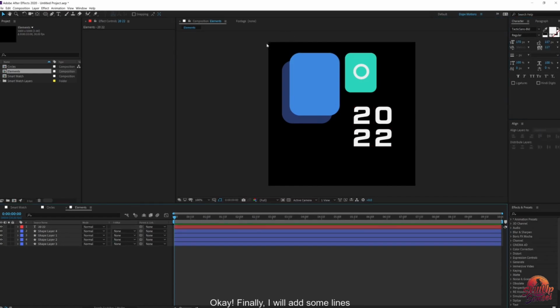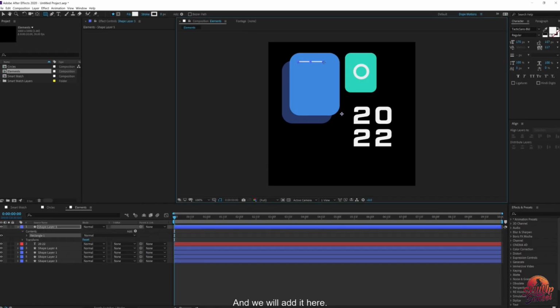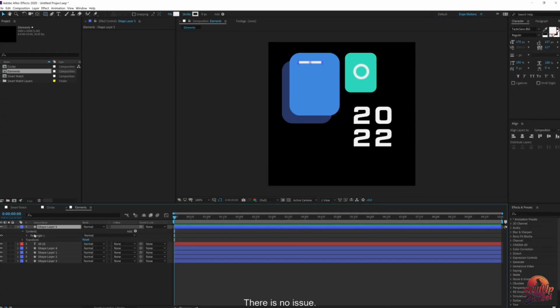Okay, and finally you'll add some lines here to give a sense of the detail field. We'll keep it off-white and add it here to make lines. You can also use strokes if you want. You can also use batch shapes. There's no problem with that.